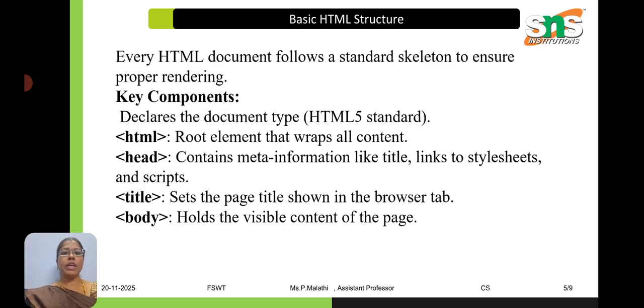In this slide, we can see the basic structure of HTML. Can you see the HTML? We call this a tag. You can see the HTML within the angle brackets, that is called a tag. This HTML tag is called the root element, which wraps all content. In the head tag, it contains meta information like title, links to style sheets, which will include CSS, and the script, that is nothing but JavaScript.